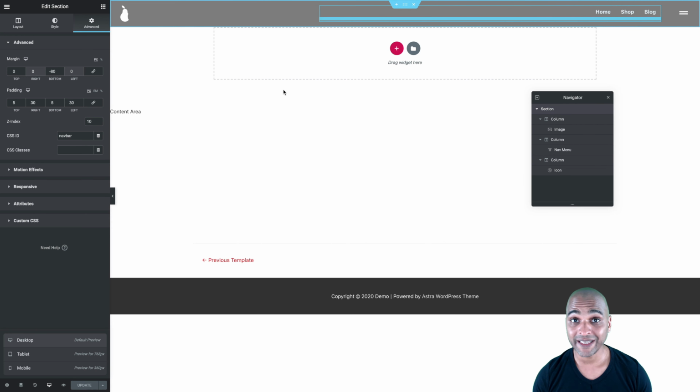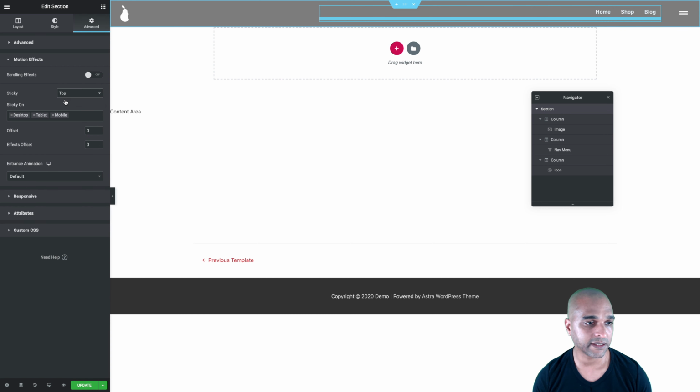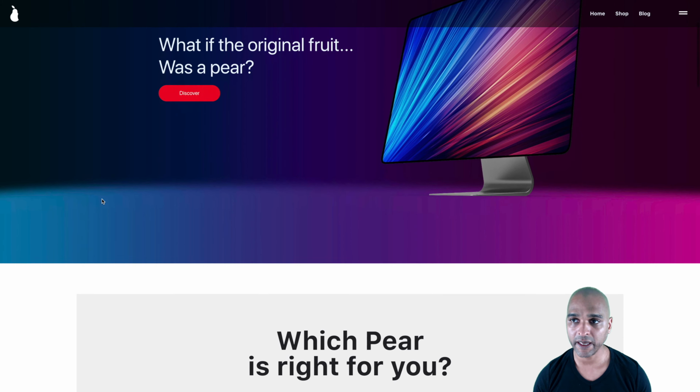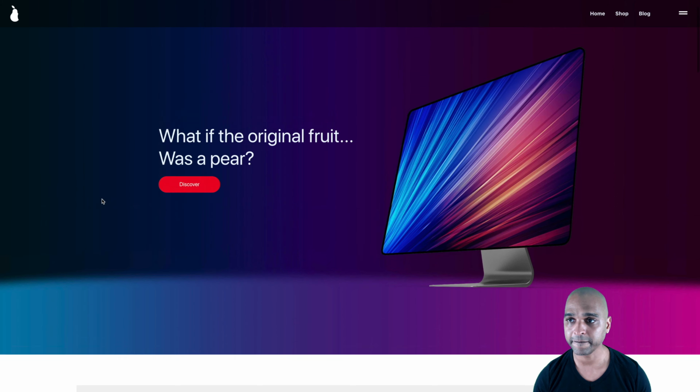And now is the time to add the sticky behavior. So with our section selected, you want to go to advanced motion effects, and where it says sticky, select top. Now, importantly, you want an offset value of 0 and an effect offset value of 1. Next, click on updates. Okay, so now we should have our sticky effect. So let me refresh and let's scroll. And as you can see, it's working fine.